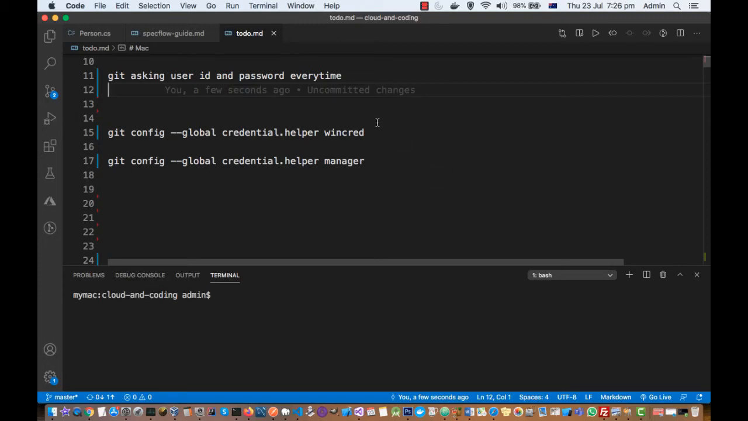So if you are using Git on Windows, and every time you perform any Git operation, it is asking for user ID and password, and you are annoyed because of this problem. So yes, I was also annoyed because of that problem, but there is a solution for this.